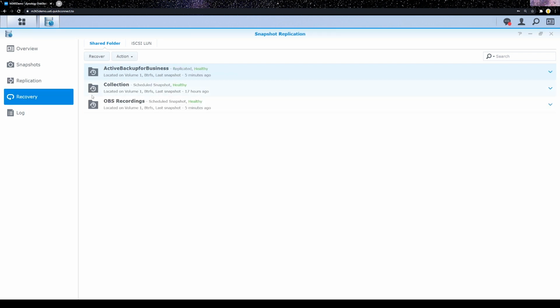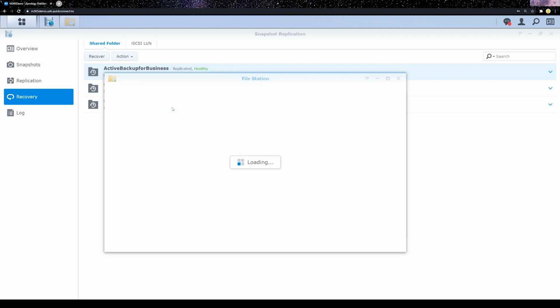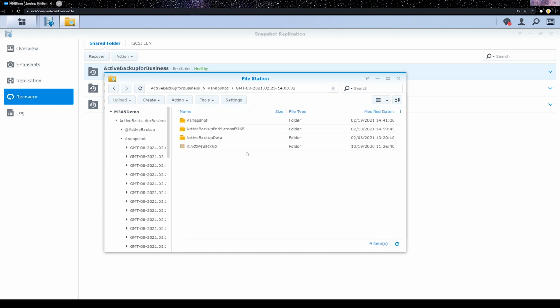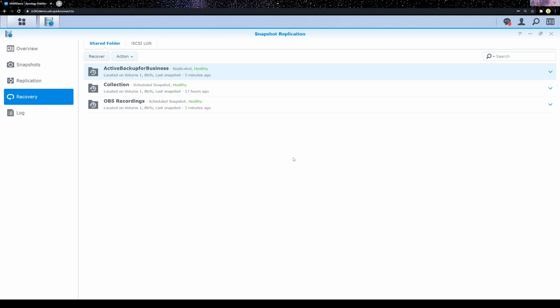I'll go into the recovery tab here to show you how you would get some of this information back. And you can see once again that this is the replicated folder. I can click recover and choose a previous version, and then I can click browse, and I could look through all of this information, and I can check to see and make sure that this is the version that I do want to restore. And I'll exit out of here once I've confirmed that, and then I can just go to action and restore to this snapshot. So it really is that simple to get your data back in the case of an issue, in the case that your primary data somehow went missing, and you can just restore that back to your original device.